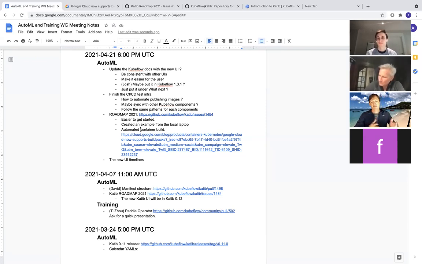You can kind of guide it. Say, hey, these sets of layers, change some things. These other things, don't. Similar to Katib.